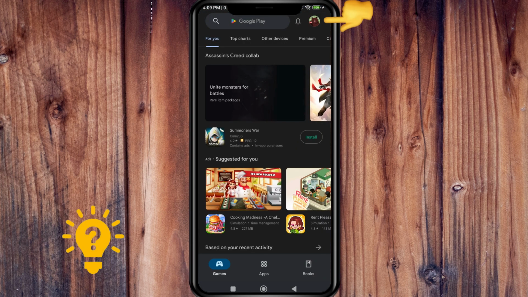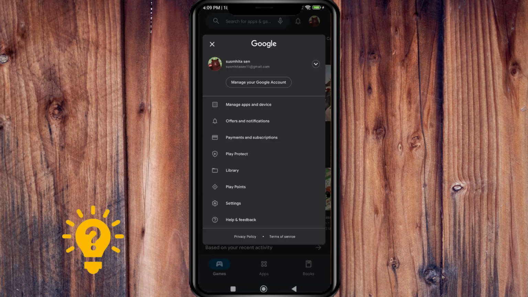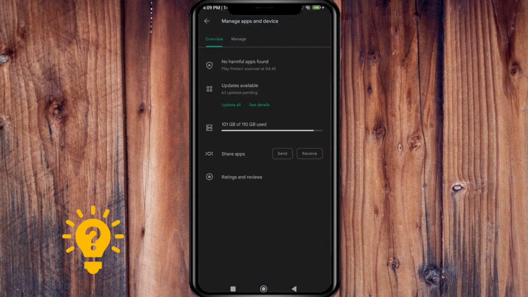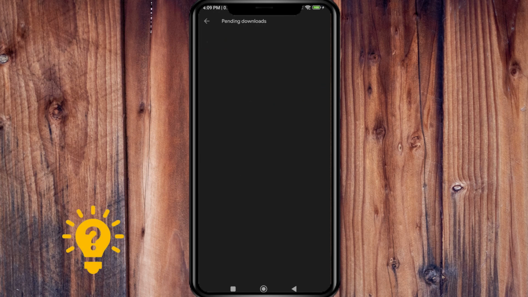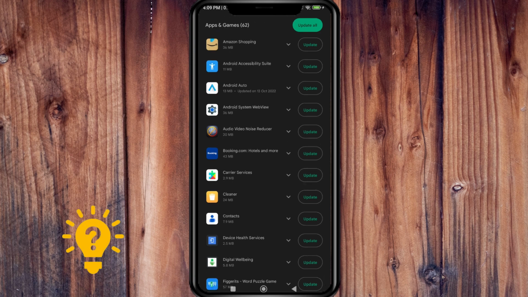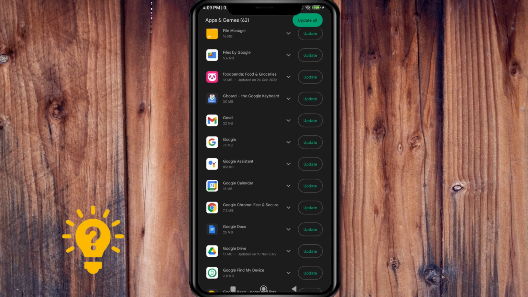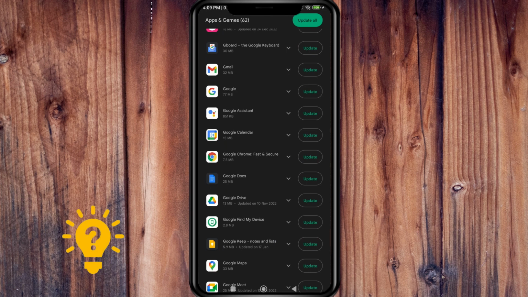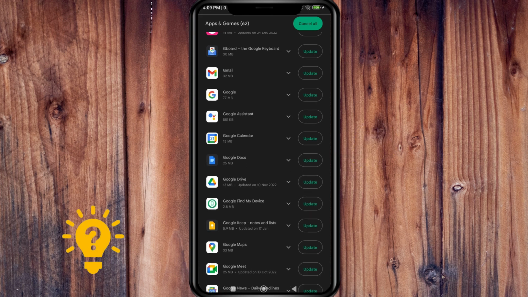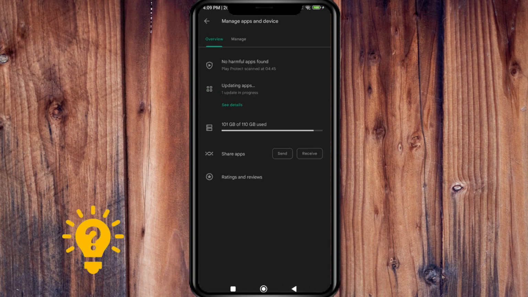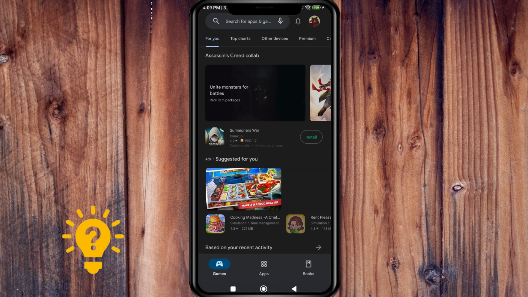Then, at the top right, tap the profile icon. Tap Manage Apps and Device. Under Updates available, see Details. Then just find Chrome. Next to Chrome, tap Update. So, you just need to wait for the update to finish.